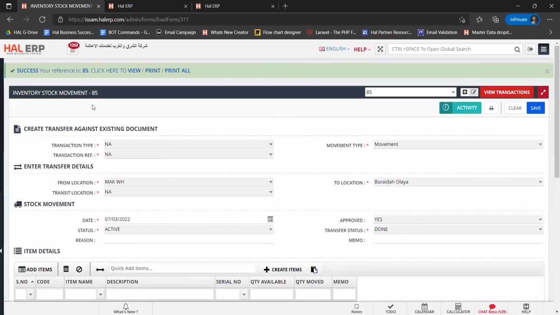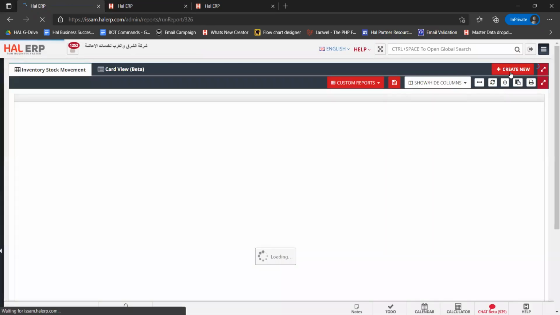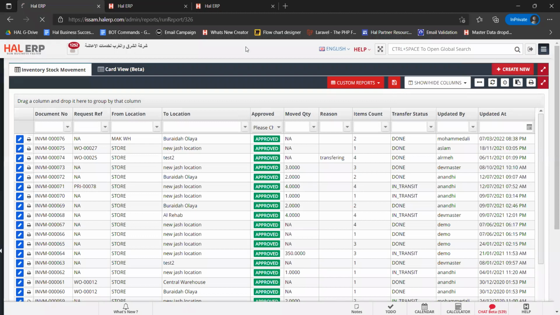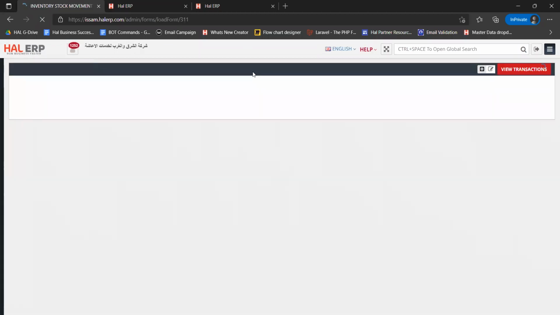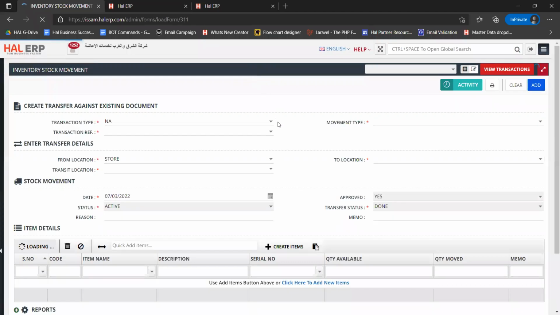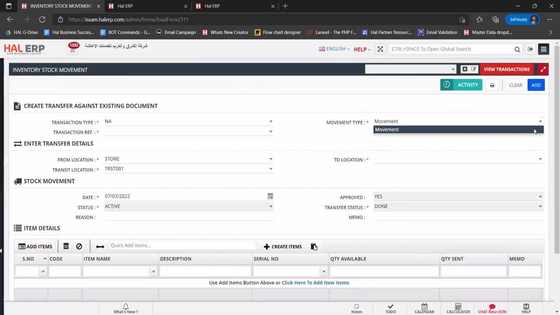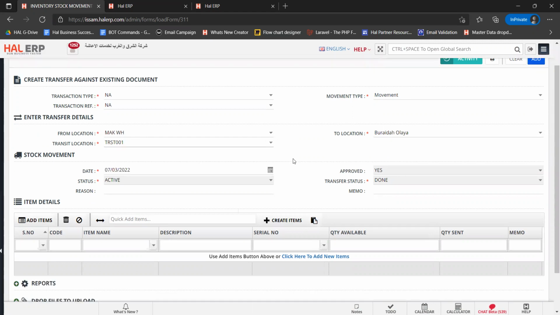Now, let's take another scenario where you are using a transit location. I'll go back to the view transaction, and again I'll click on create new. In this, I will select the transit location. So I'm transferring from Mac warehouse to Breda location, and I'm using a transit location. It can be anything, any location I can use.